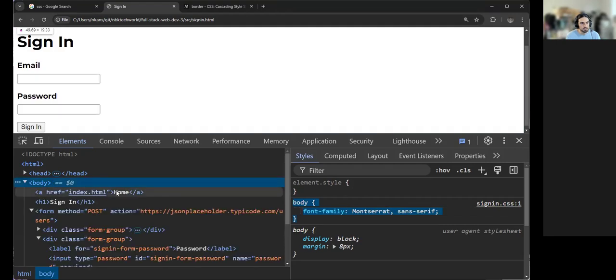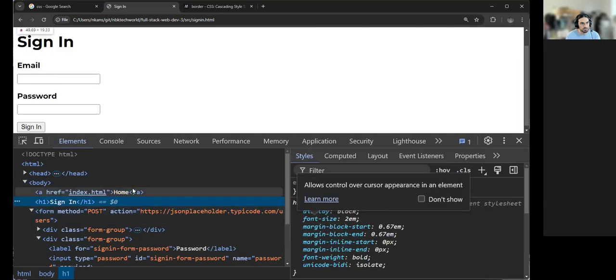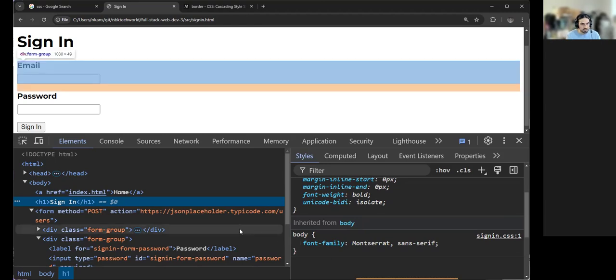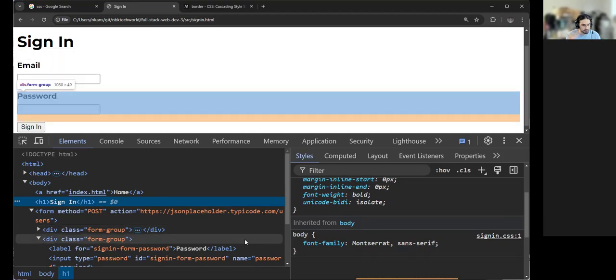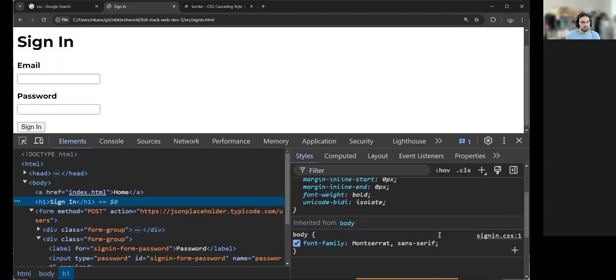But why do the other elements adopt the same font? If you click any one of them, like the H1, you can scroll down. You see this? Inherited from body, font family Montserrat. So that's why there's an inheritance mechanism, meaning all the children of the body, all the descendants, their font family will be inherited. Unless you specify a different one, right? Explicit. That's the mechanism.